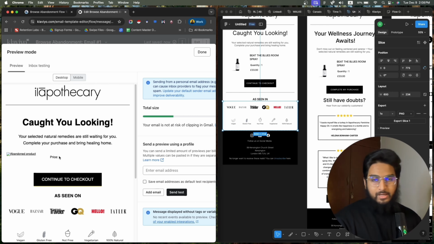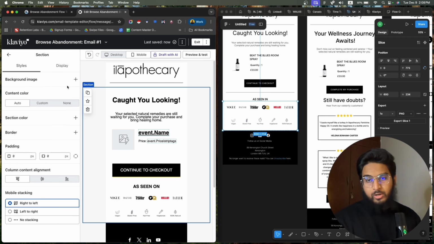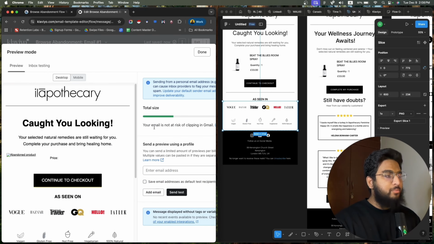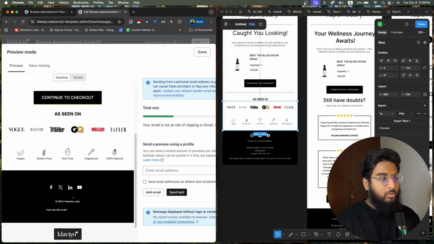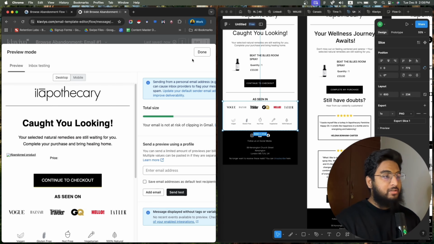But since I have no data on this account, the product won't load up. But if you have data on your account, the products will load up for you and you'll be able to see the products abandoned along with the profile. So it'll give you a profile of each customer and it will show you which product they abandoned, and you'll be able to test out your emails. So you can send yourself a test to see if it looks good on mobile and desktop and you're happy with it.